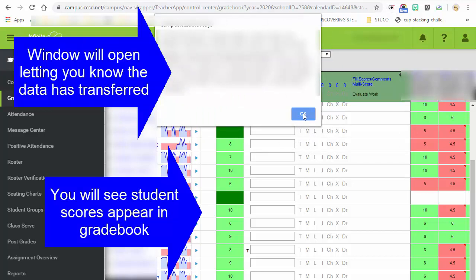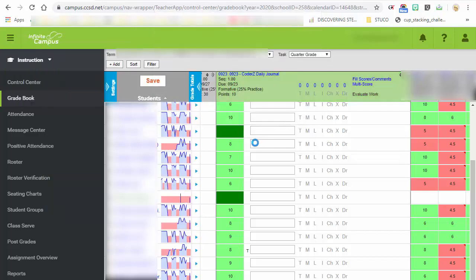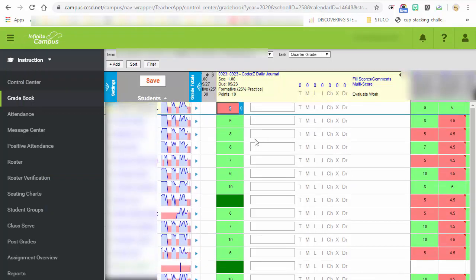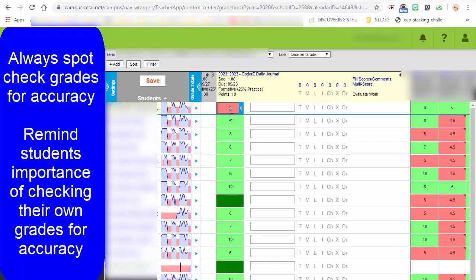You'll see the pop-up again letting you know that it's transferred all of the data. Click OK. I do still suggest double checking your grades every now and then, and definitely tell your students to always check their grades on Infinite Campus to make sure it matches.